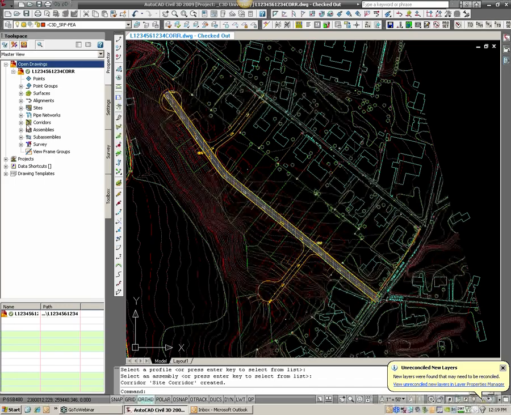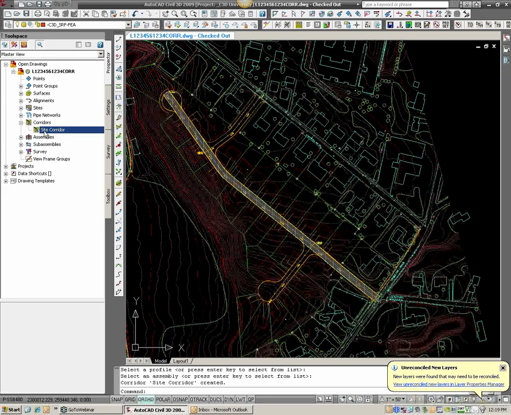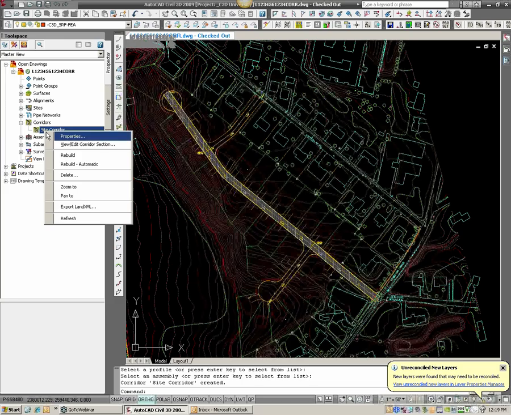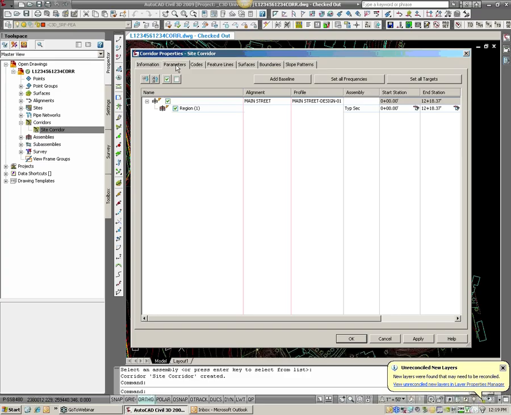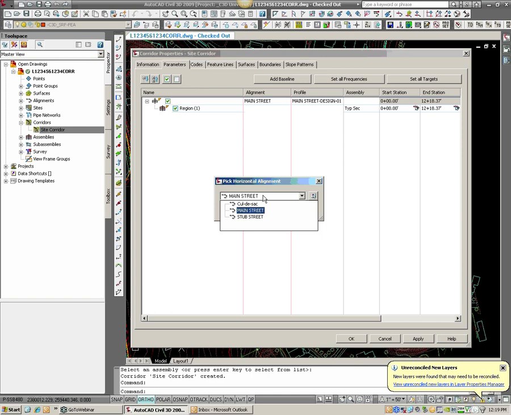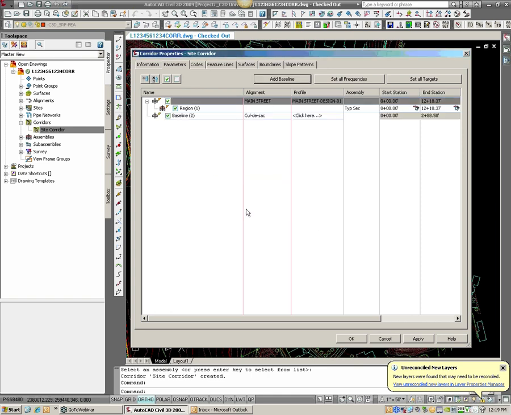alignments to that corridor. And I see this is a common thing that people aren't doing. They'll make a corridor model for each alignment. You don't want to do that. Just go into this same corridor, this site corridor model in your prospector, hit properties, go to the parameters tab. We're going to hit add baseline. So it's going to ask us for an alignment. We're going to select this cul-de-sac alignment, hit OK.